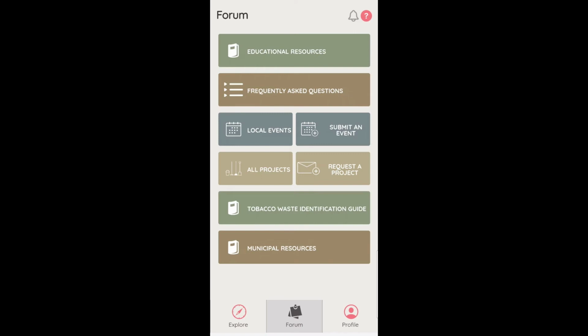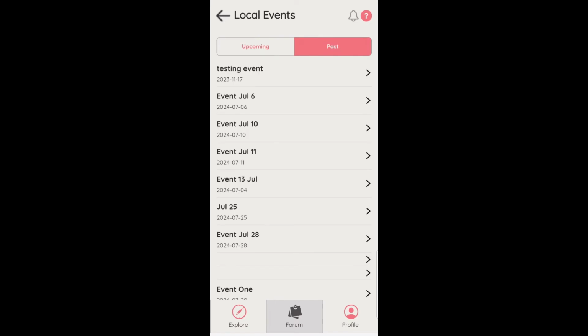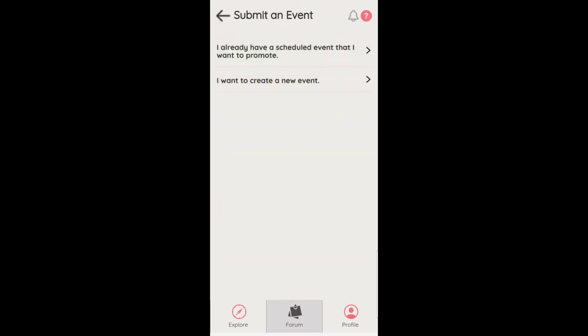Selecting local events allows users to view local events that they can participate in, and selecting past events allows users to explore previous events that have already occurred. Tapping Submit an Event allows users to submit new events or promote existing events.